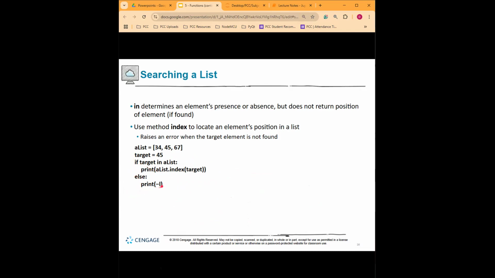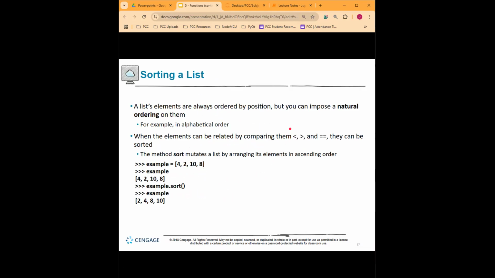And then this is printing out -1. This is pretty common in programming. When you see -1, it also means it doesn't exist. All right. So that's usually the case for -1.